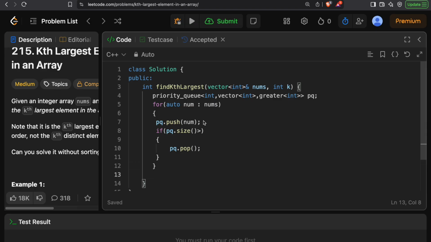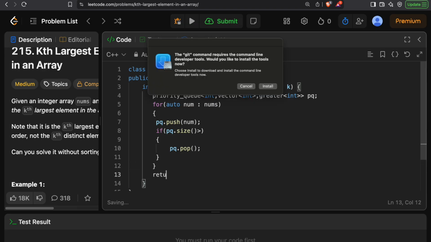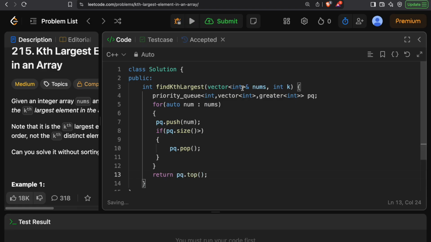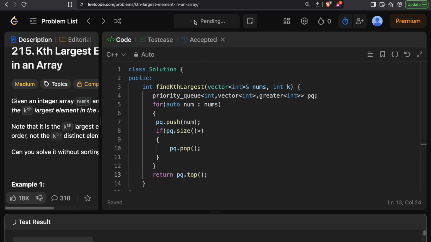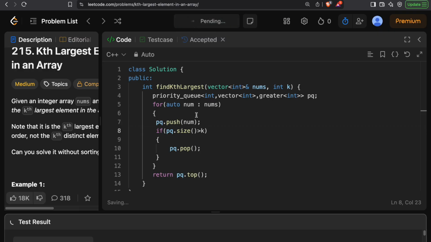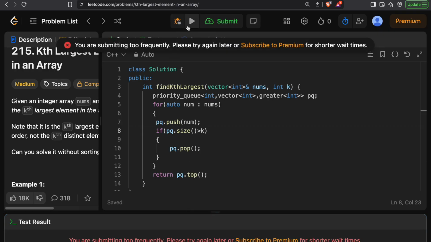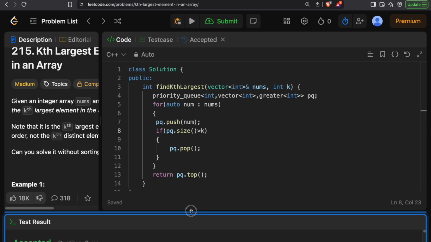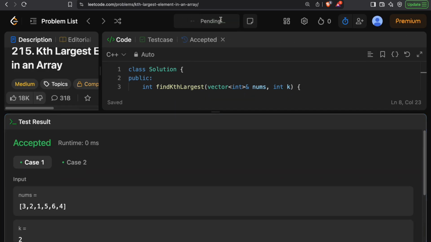And then when the traversal is done, we can just return the top element, which will be our answer, and that's it. Let's see, hopefully no errors over here. Okay, compile time error, sorry, you have to do pq dot size greater than k. Accepted. So let's submit this.